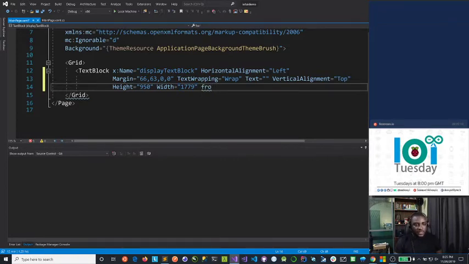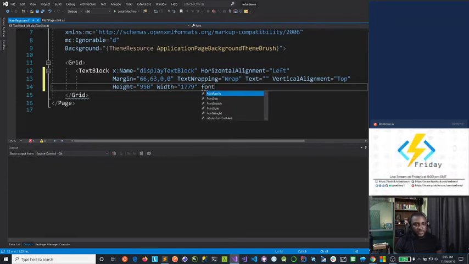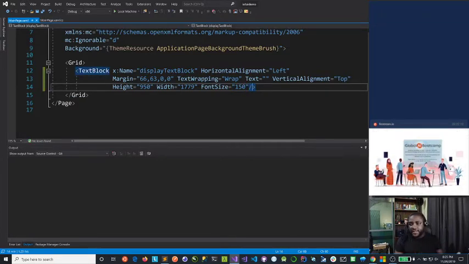Then let's do font size. Let's say 150 because let's make it a bit bigger. And that's it. So we've created a simple page with a very simple text block, which is going to be like a label to display.